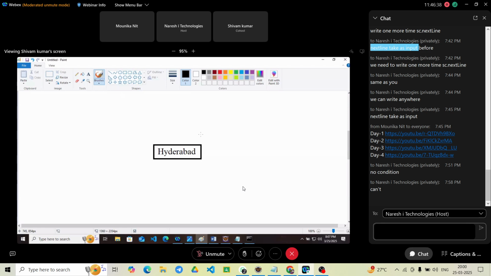Now you are a traveler, so you will travel here. You searched for some travel places, tour and travel places in Hyderabad. You searched online and got some places. Like, there is a film city here. You can go to film city. Ramoji is there. You can go to Charminar.